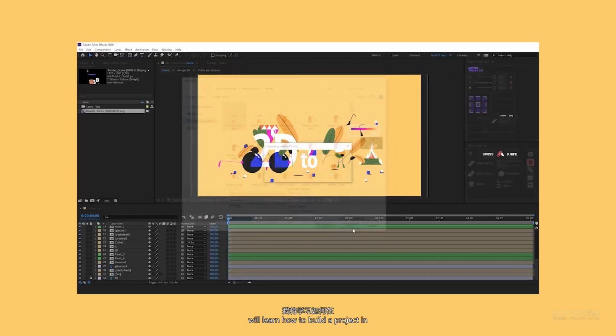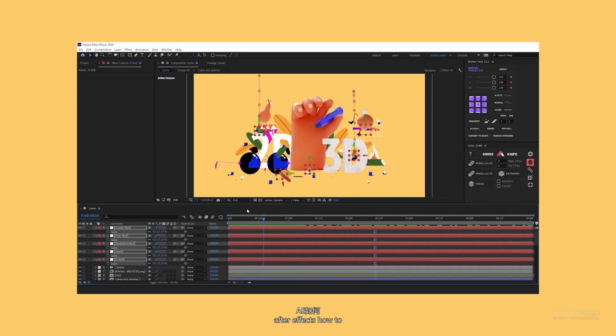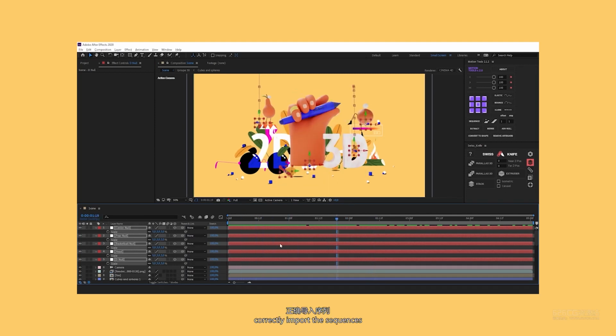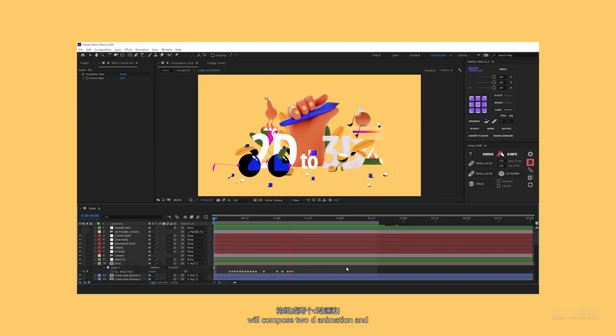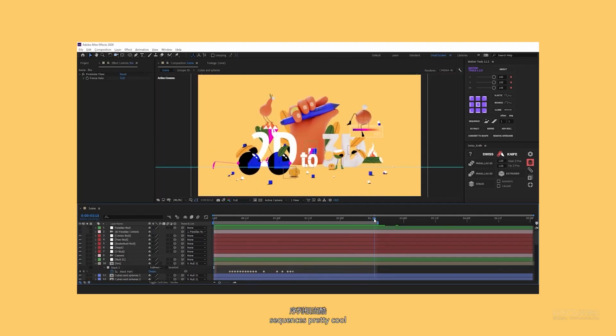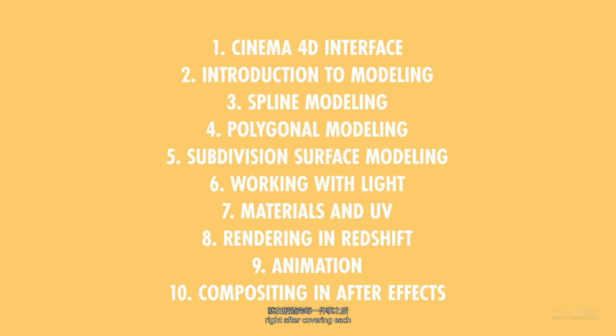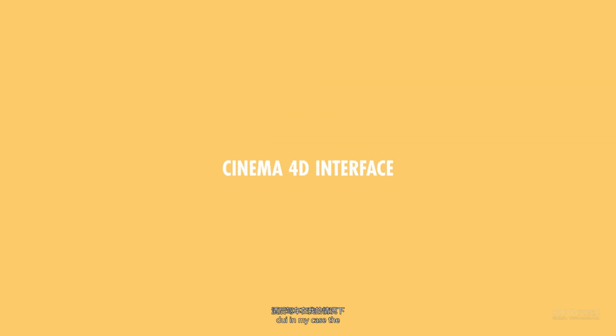We'll learn how to build a project in After Effects, how to correctly import the sequences, null objects, and the camera from C4D. We'll compose 2D animation and sequences. Pretty cool, right? After covering each topic, we'll have a practical lesson in which we will create objects from the 2D to 3D promo video, cementing the knowledge you've gained. Finally, we'll create a scene in After Effects. It's gonna be awesome. Let's take a look at the Cinema 4D UI.